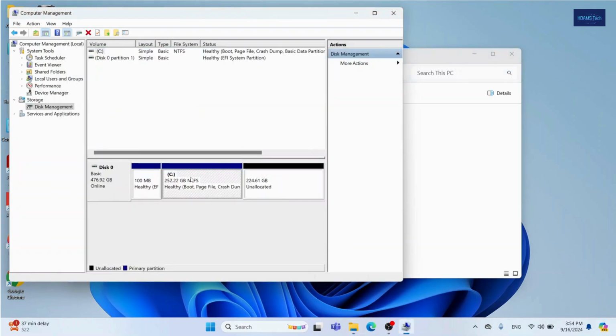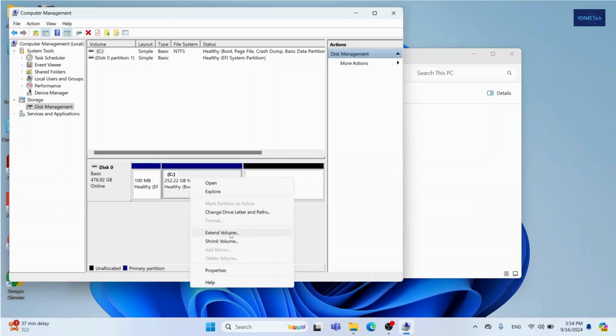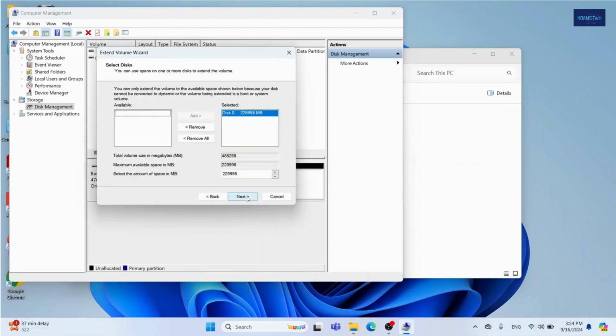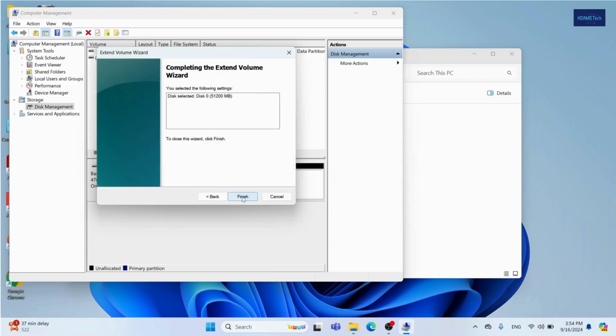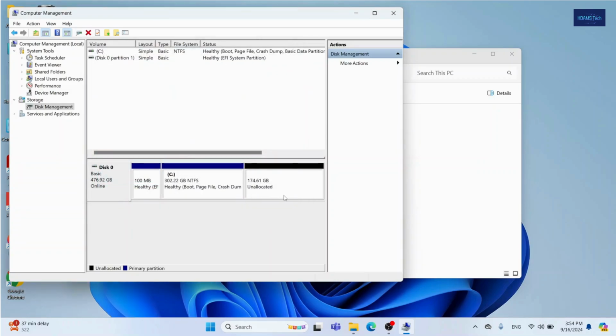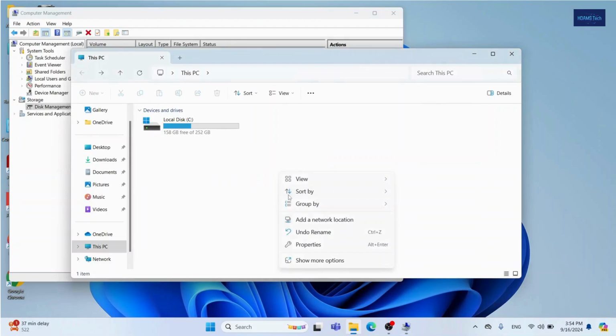Now from C drive, I will increase up to 50 GB. So I will type here, select the amount of space in MB. I will increase only 50 GB, 51200. Next, finish. You can see here it's increased to 302 GB. You can refresh. Now it's increased.